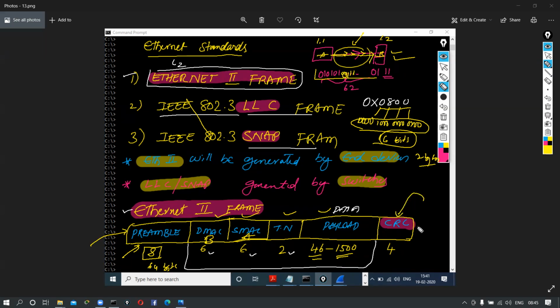CRC is an algorithm, cyclic redundancy check. Cyclic redundancy check is an algorithm. It will figure out whether any errors are there or not. How will it figure out? It will assign some numbers at the source and destination. For you, I'm assigning number 123. For you, 123. Both are getting the same numbers.